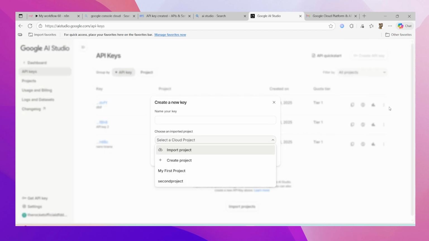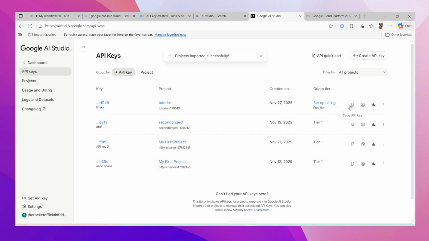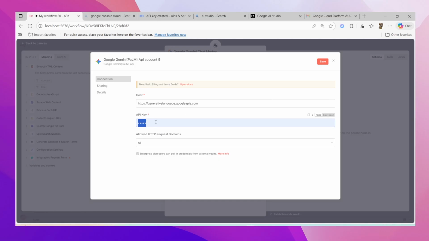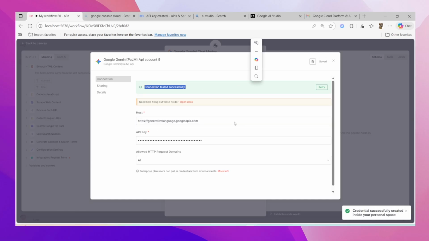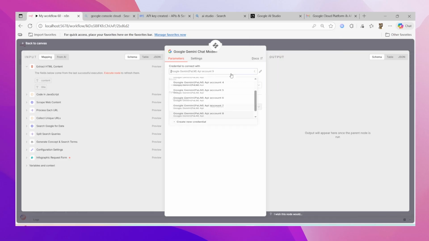Now let's select it and click on this import. And now the project is imported. Select it, enter the name. Now copy this API key. Go back to your n8n, paste it and click on save. It will test the connection. As you can see, the connection has been successfully tested, and click on this close button.